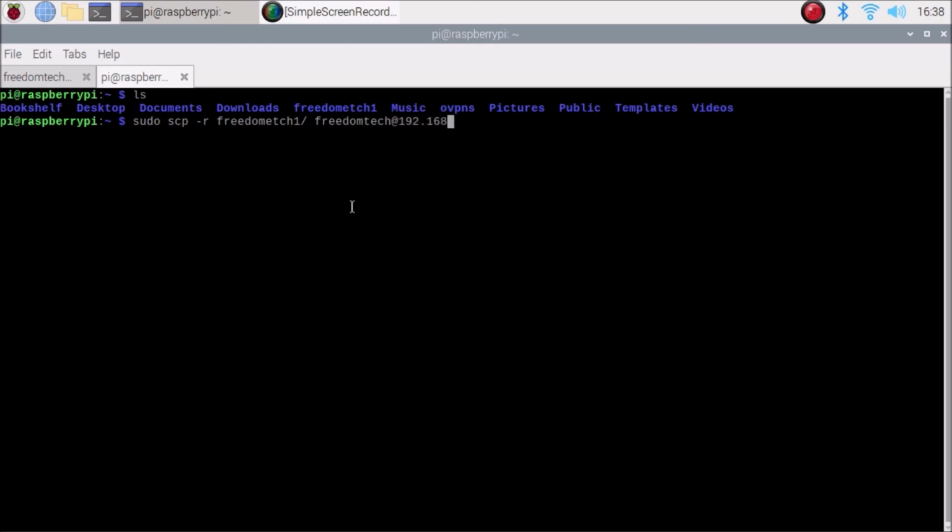of our remote machine, 192.168.0.107, and where we want to send, again we mention the path. This time we are going to send inside the /home/freedomtech directory, /home/freedomtech. That's it. Just hit enter. It will ask us for the password, enter the password of your remote machine, and that's it. We have sent the folder.